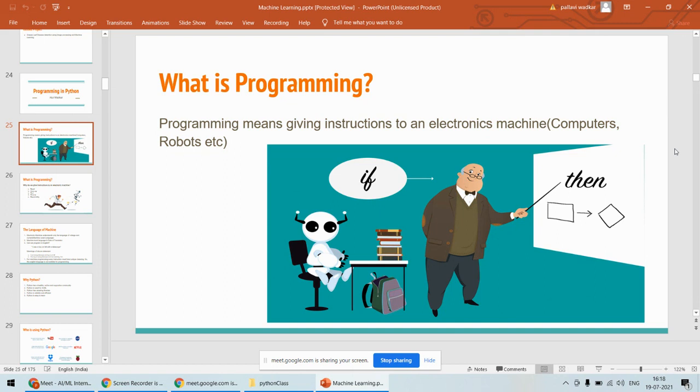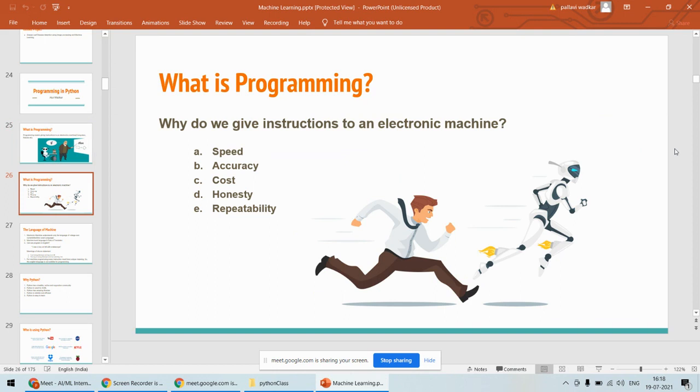But still we want to replace human beings with machines, by utilizing the skill of programming, by using the techniques of artificial intelligence, by using the techniques of machine learning. So why are we doing this? There are several reasons which are listed in this slide.